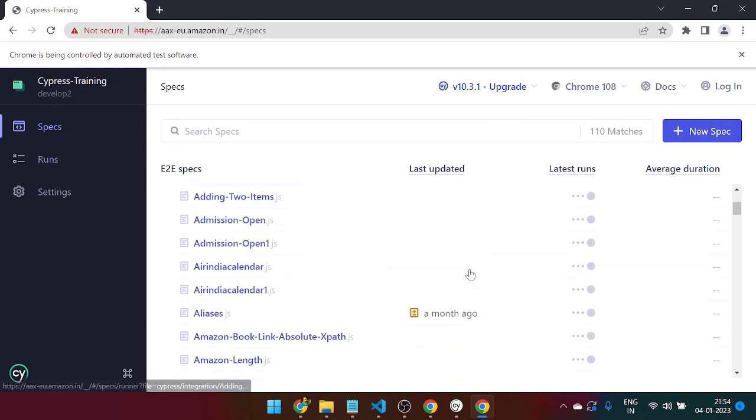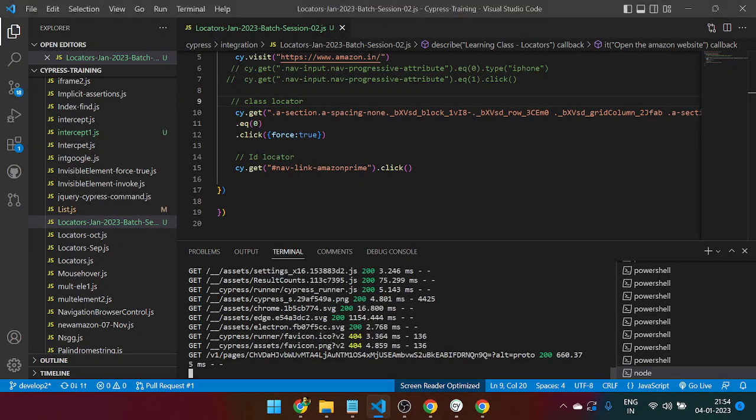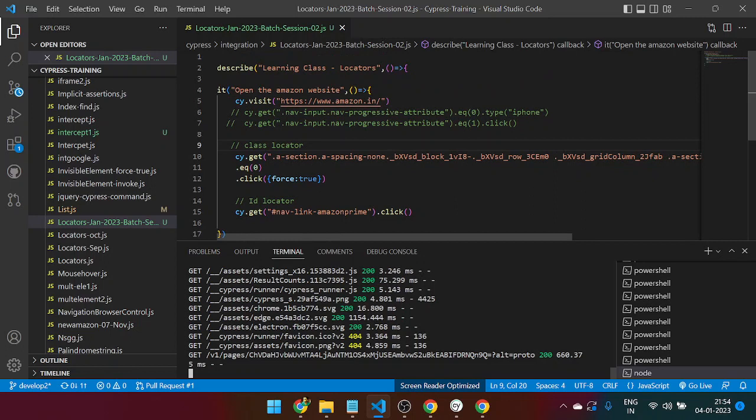It crashed or something. Oh, I haven't given the command. This was iPhone. This was click. It got crashed.